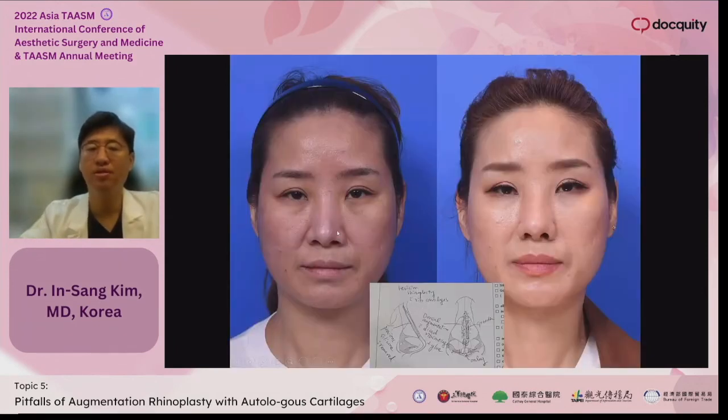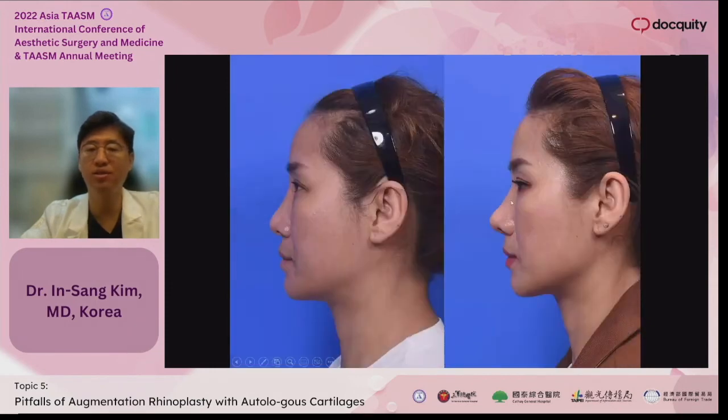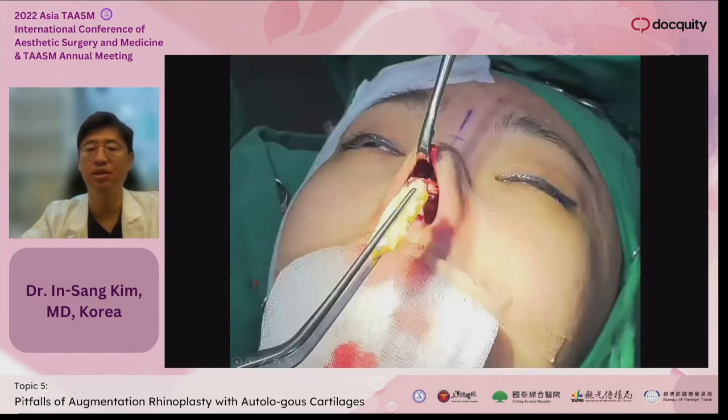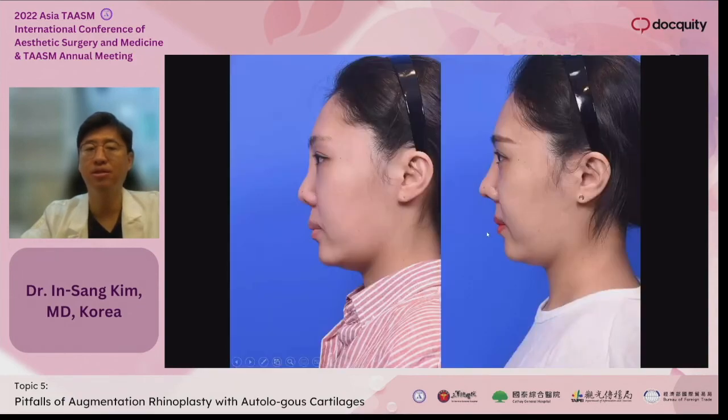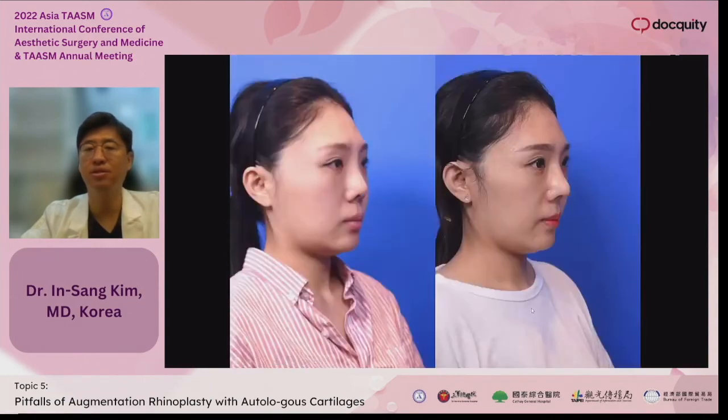And another case, she had a silicone augmentation before, so I did the revision operation using diced rib cartilage. You can see the nice result. And in this case, diced rib cartilage with Alloderm together at the bottom. There was Alloderm, and so you can see the nice result also.